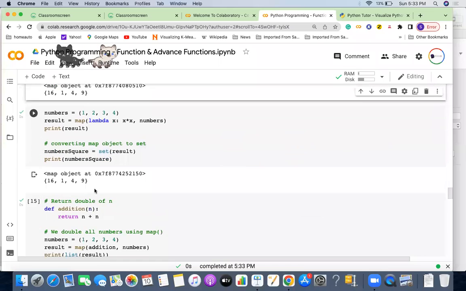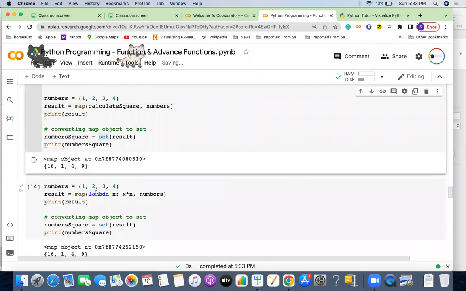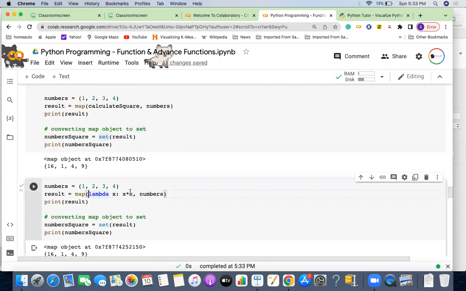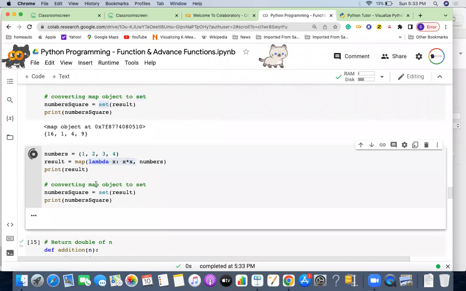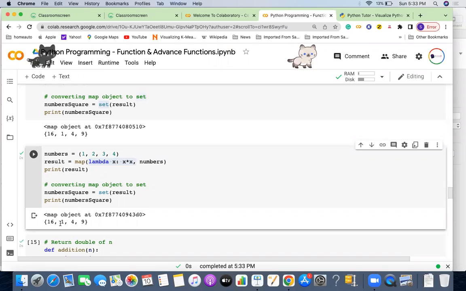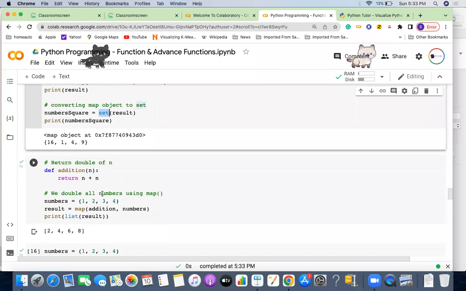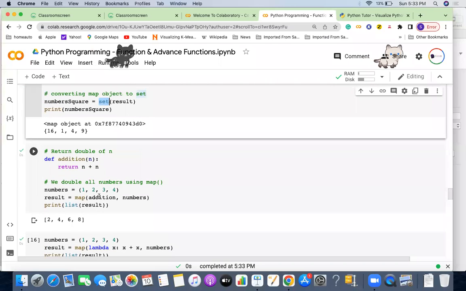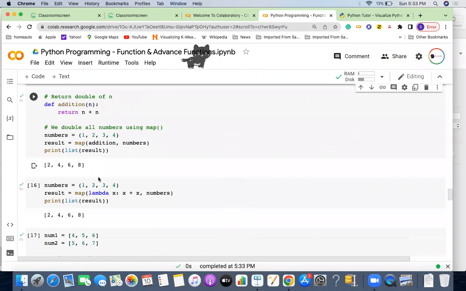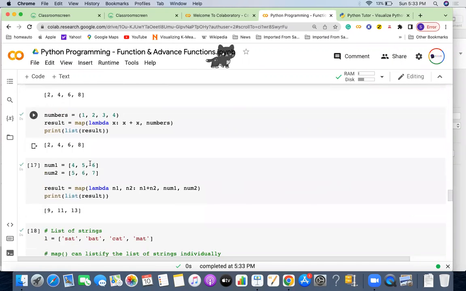The rest remaining is the same. If you wanted to, instead of using the normal function, you can also use a lambda function. This will pass one parameter for the lambda function. This also works exactly the same, and it will give the result, and the result is stored in a set. So it's fine. You can use a normal function or a lambda function, any of those is possible. Any question here?